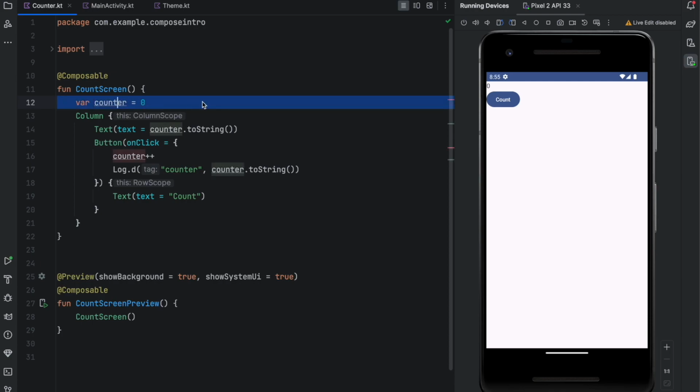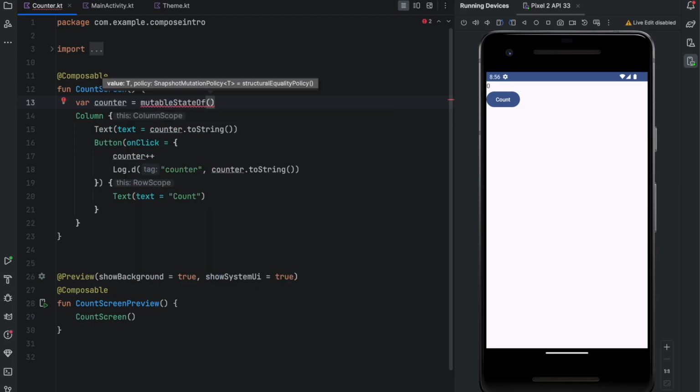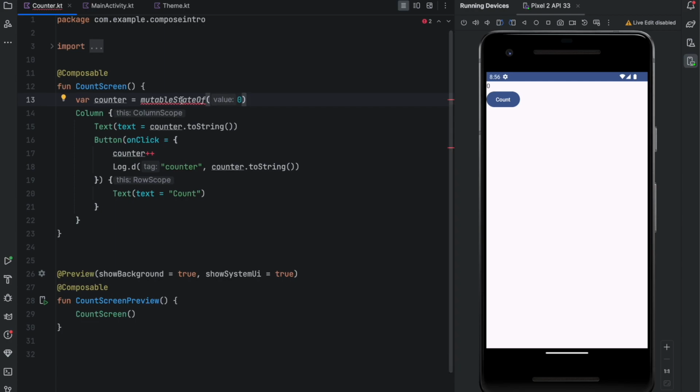So let's change this counter from a local variable to a state variable, and to achieve that we need to use a function called mutableStateOf, and inside here you can pass any value. I'll just pass 0 here because we were using 0 before. And now updating this to a state variable will introduce some errors. First, this counter now cannot be incremented directly because this is not an integer now, it's a state variable.